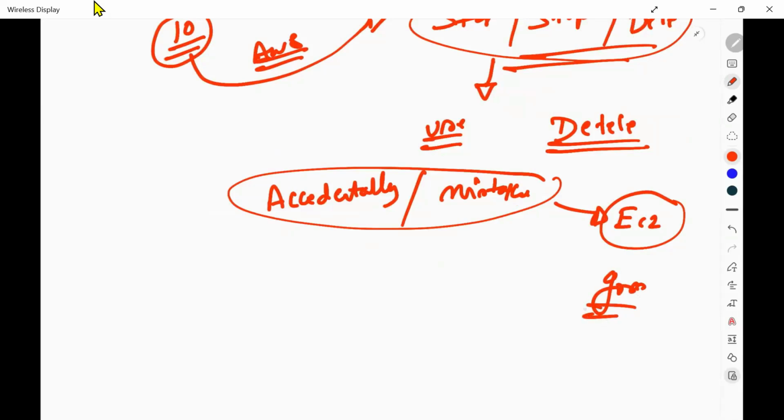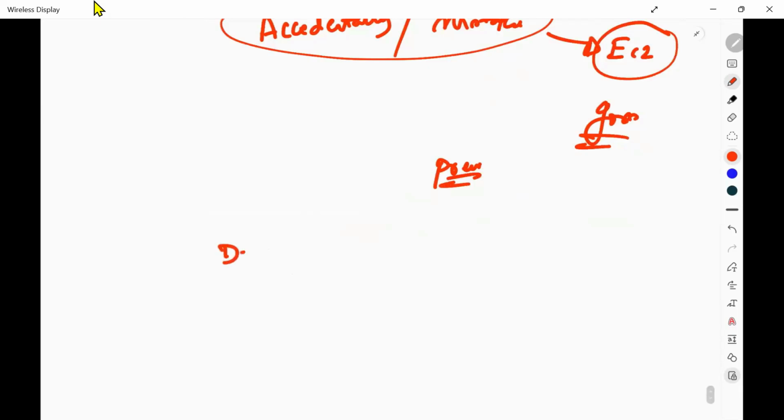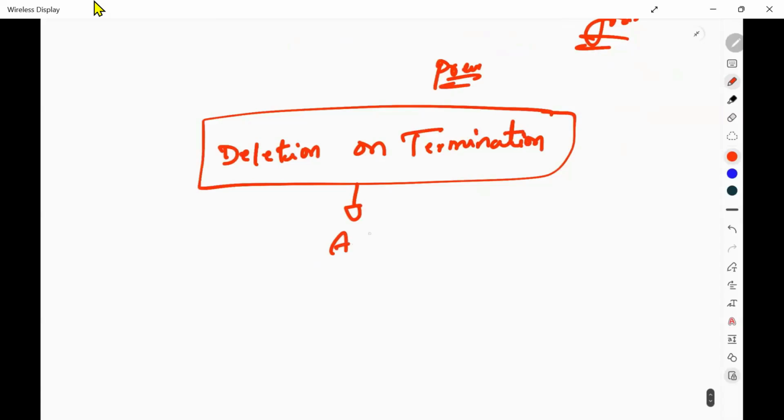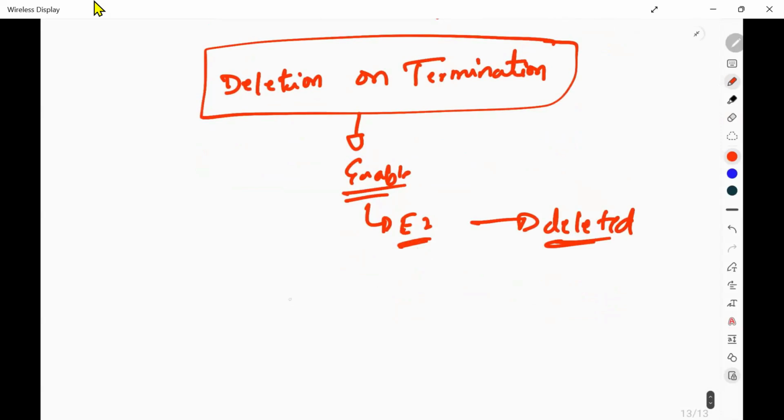Correct. So in order to prevent this kind of thing from happening, we have an option known as termination protection. If we enable this, and somebody tries to delete your EC2 instance by mistake, then it is not going to be deleted. That is the use of this option, a simple use case.